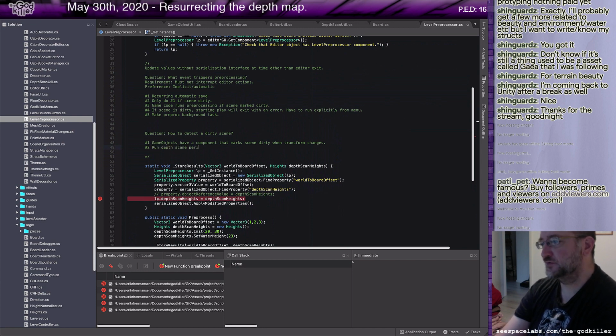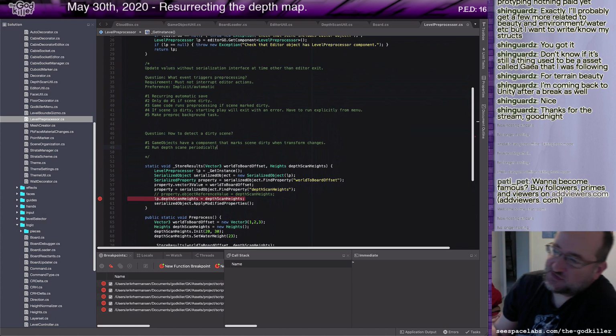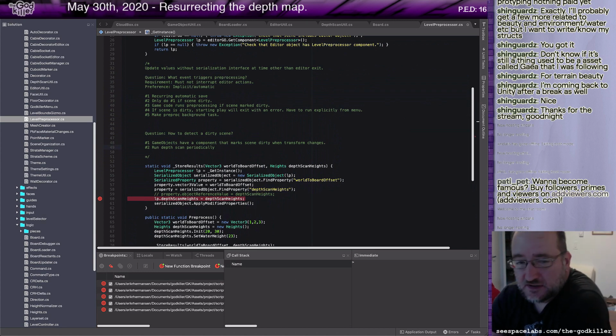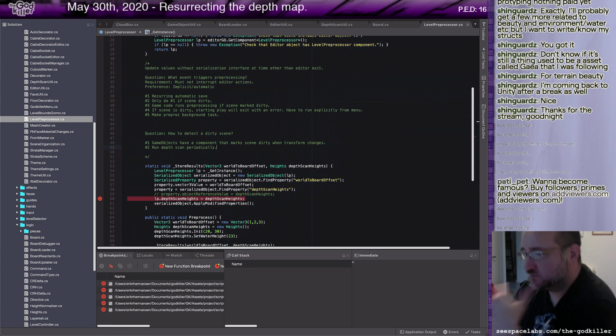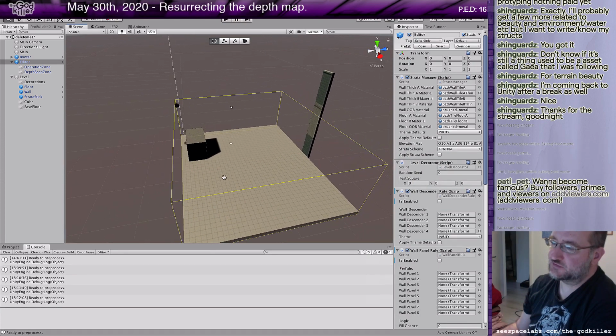Run depth scan periodically. It's pretty fast. I mean, it is enough work that I'm reluctant to just throw it into the level load. But to have it periodically run inside of the editor wouldn't be that hard. I don't think it's as foolproof as option number one, though.